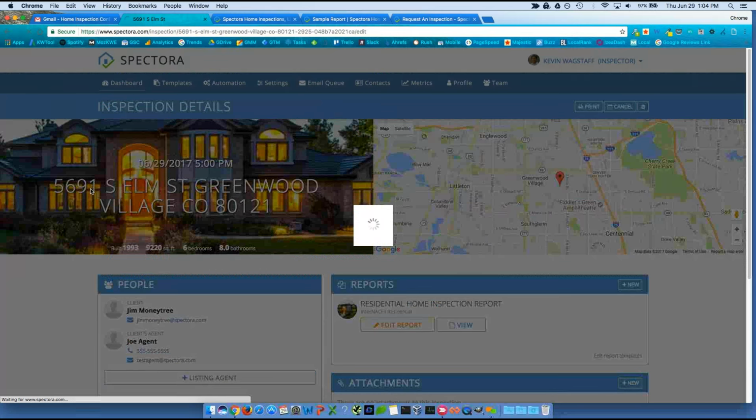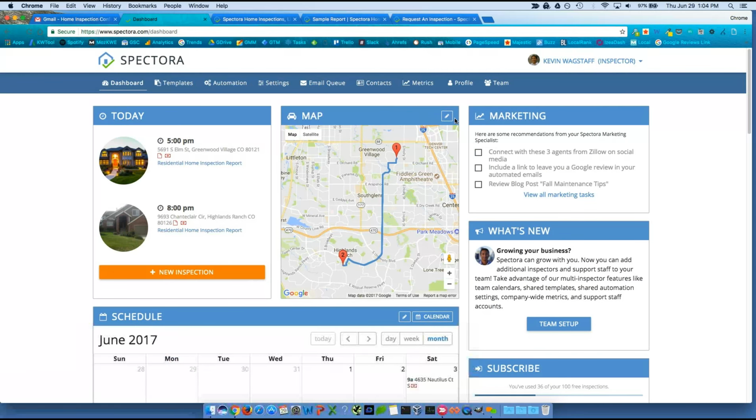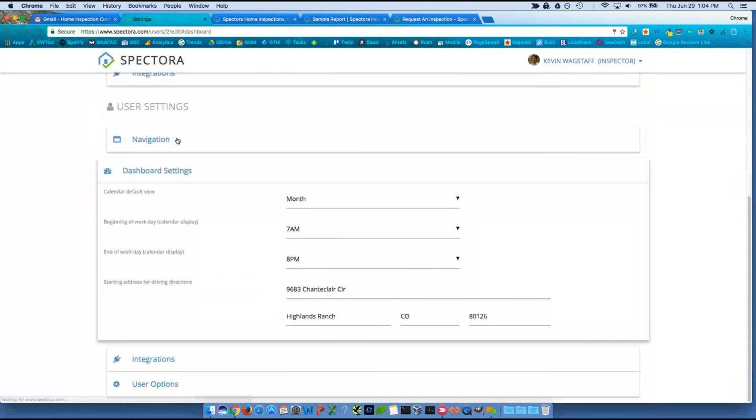All right, back to the dashboard. And so starting at the basic level, if you want to edit the address that your Google map will show, you simply click at the top right. That'll drop you into your dashboard settings to have your starting address for the driving directions.